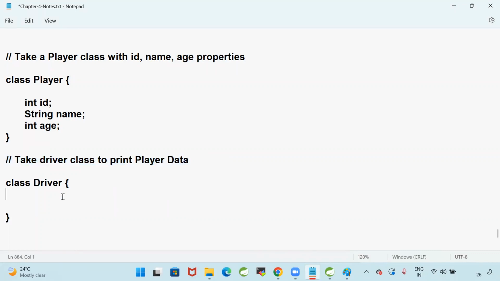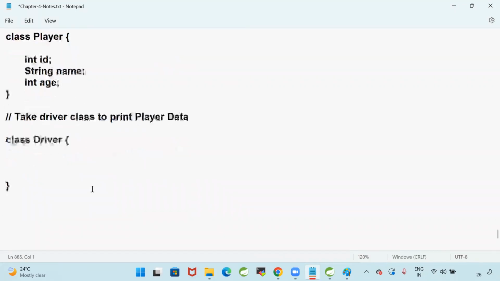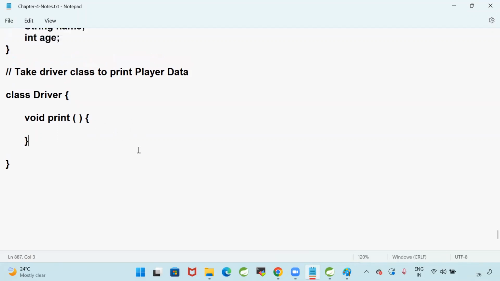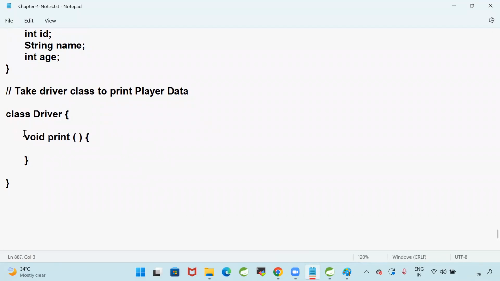So I need one method to print that. Void print method. To print that data, I need the data, right? I will print it, but where is the data? How will I get the data? Input. I need a method input, right? I want to write a method to print the data. If I give some data to the method, then the method can print it. How can I give the data to the method? As a parameter. Got my point?